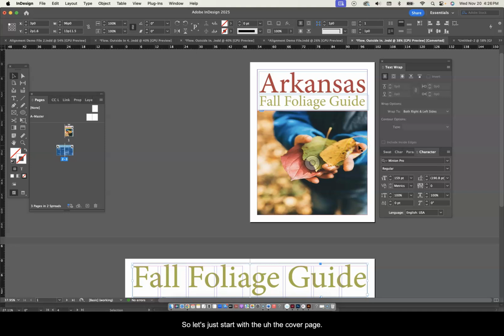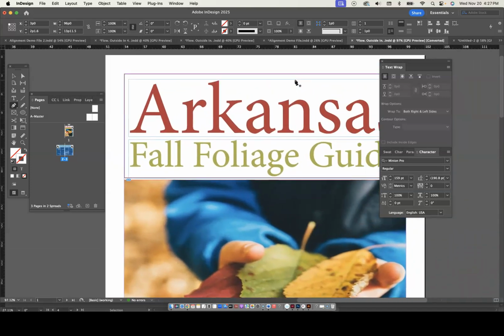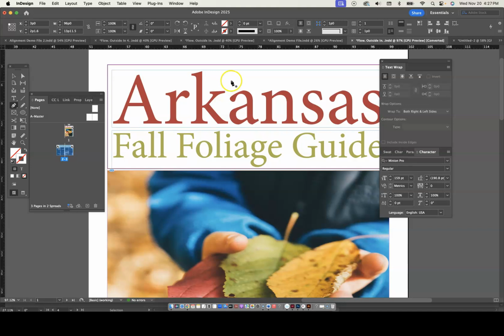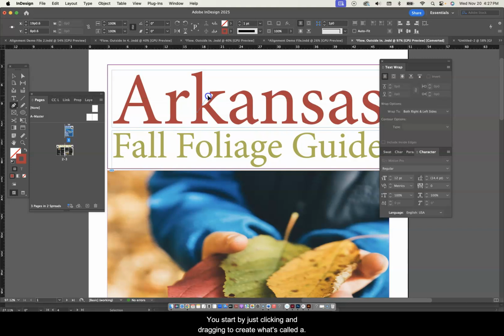So let's just start with the cover page. On this page, I'm going to just use the pen tool, and I'm going to get started making this little element that's going to go over the K. The pen tool is pretty easy to use. You start by just clicking and dragging to create what's called a curved anchor point. And I'm just going to do this between two anchor points. So I'm going to move my pen to the upper right of the K and click and drag once again. And now you can see we have a line element that's been created.